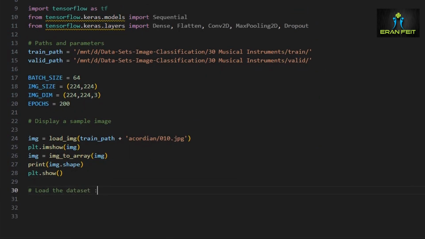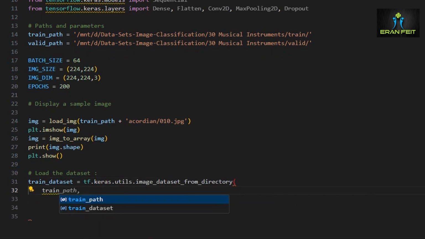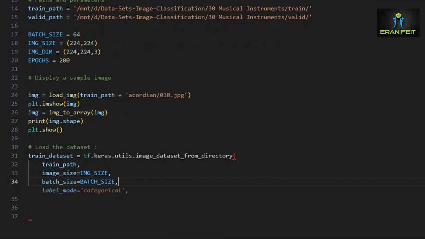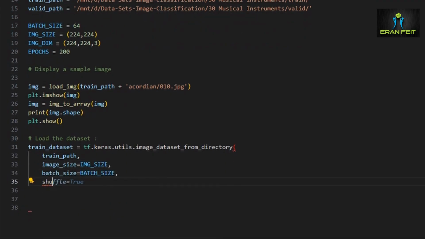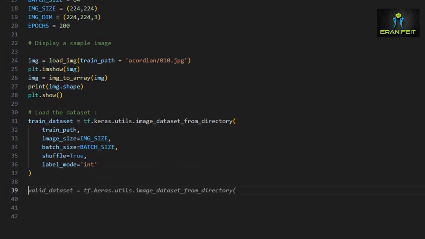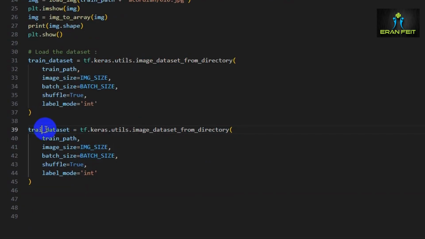Now let's load the training dataset directly from our directory, and we will use the TensorFlow utility image_dataset_from_directory, and this will make it super easy. I'm setting the label mode to int because we will use a sparse categorical cross entropy later. So we will load the images, convert them to our custom image size, and collect them in our batch size.